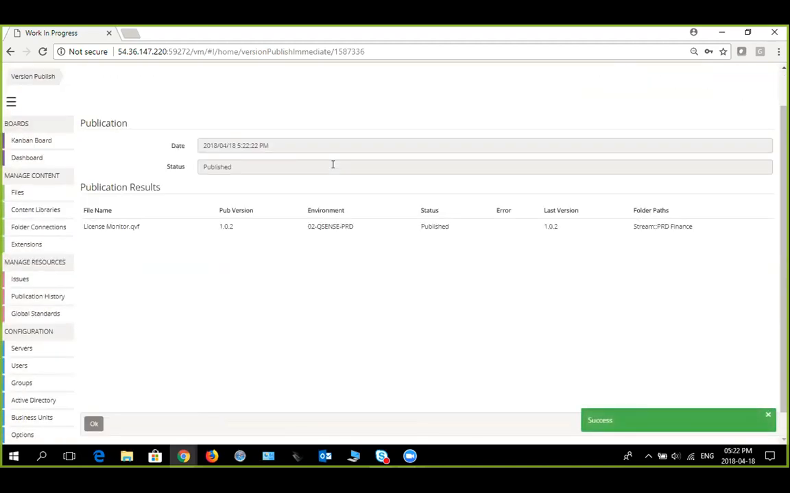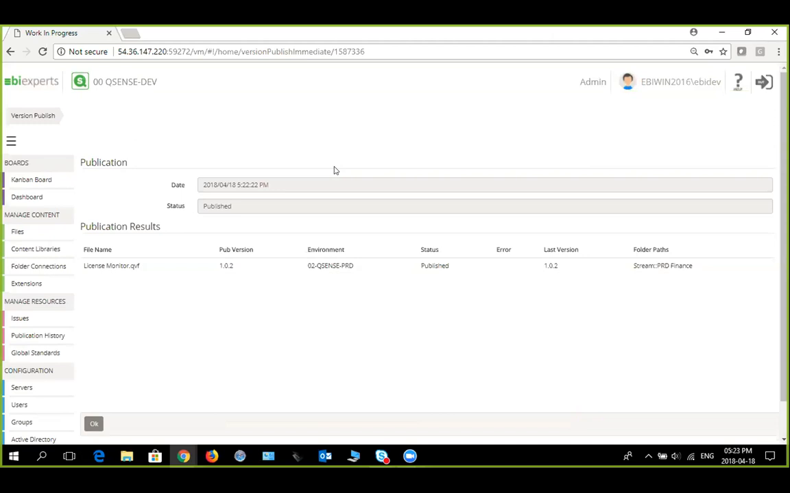Okay, and there we go. So it's published. It has physically moved that file, and what it will do is reload that file once it's published into a production environment on a QlikSense server. If you're running different streams on one server, it would have put it in your production stream.